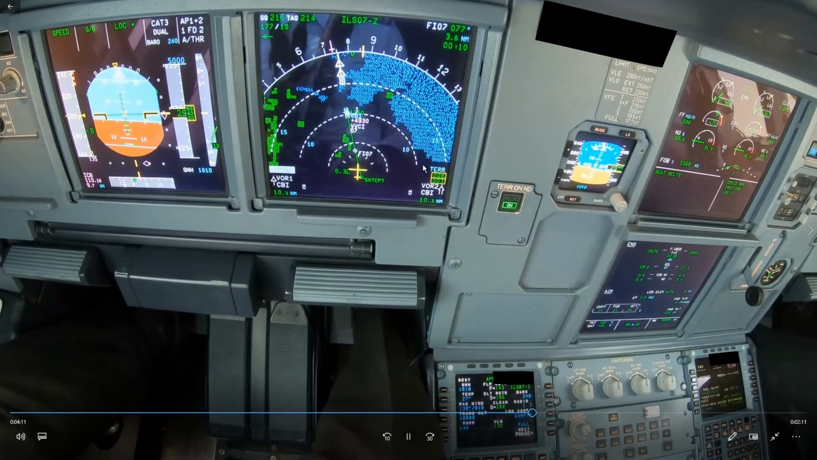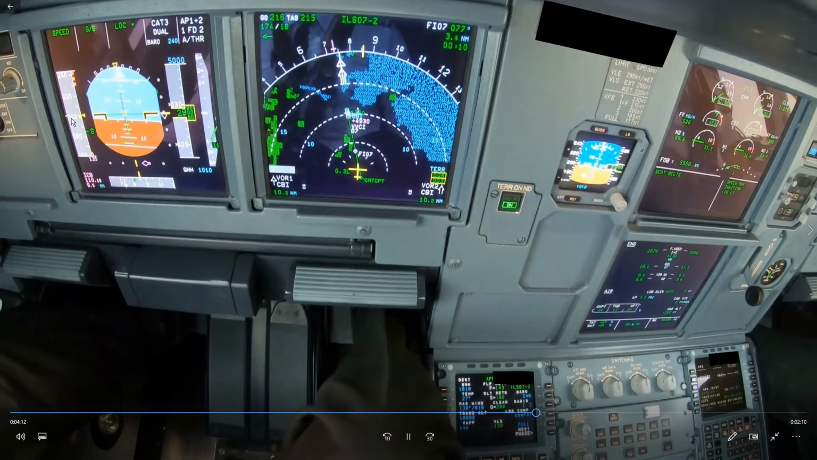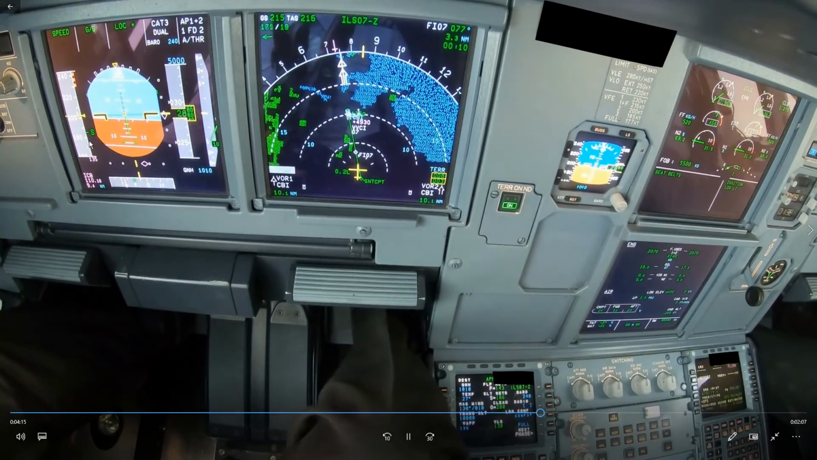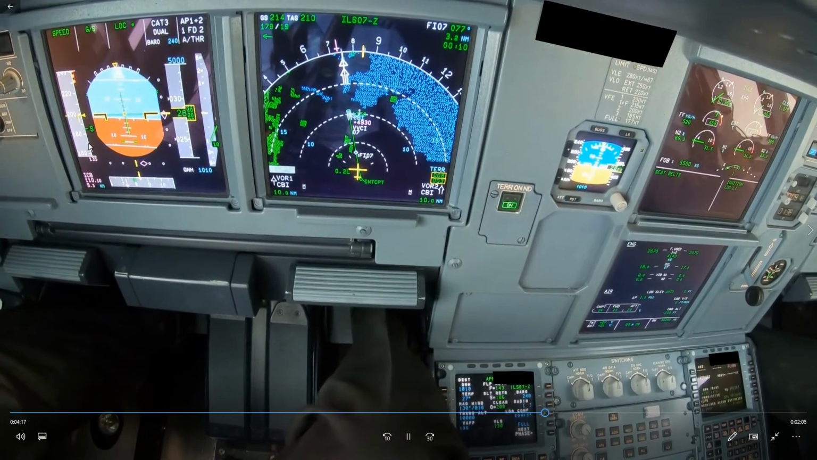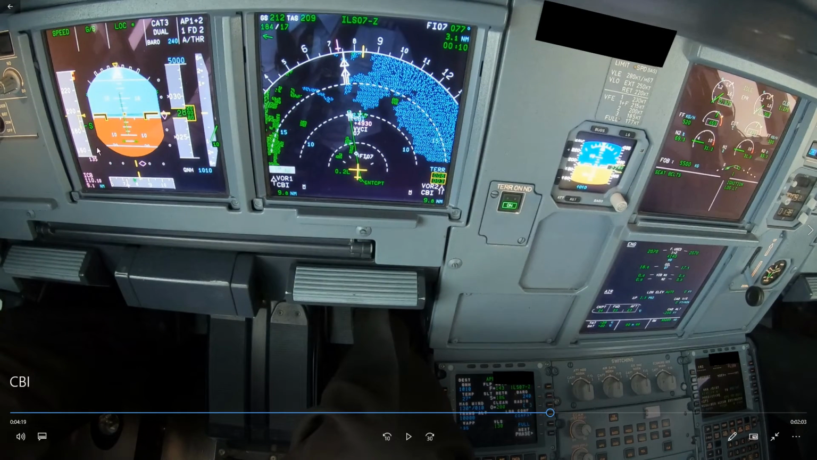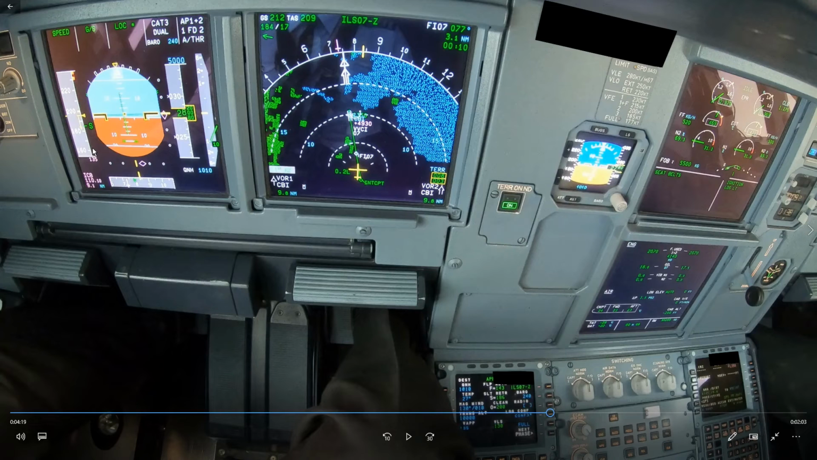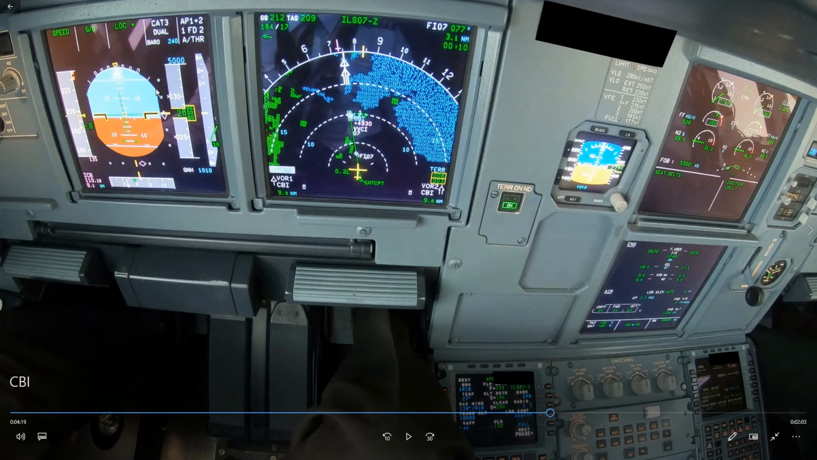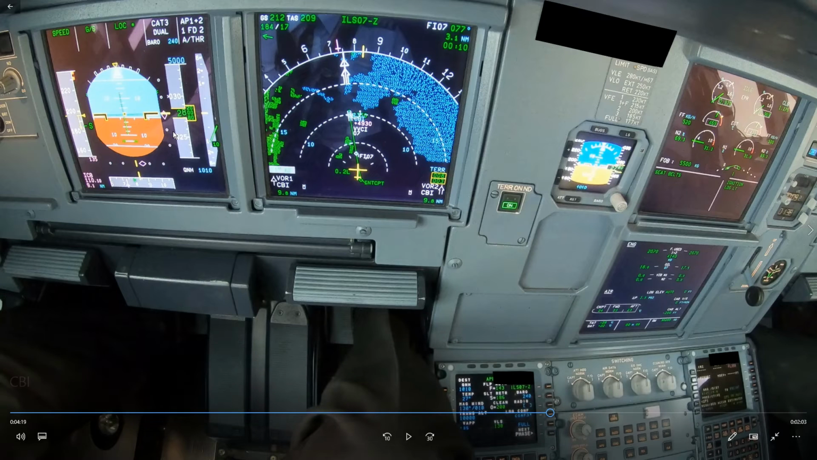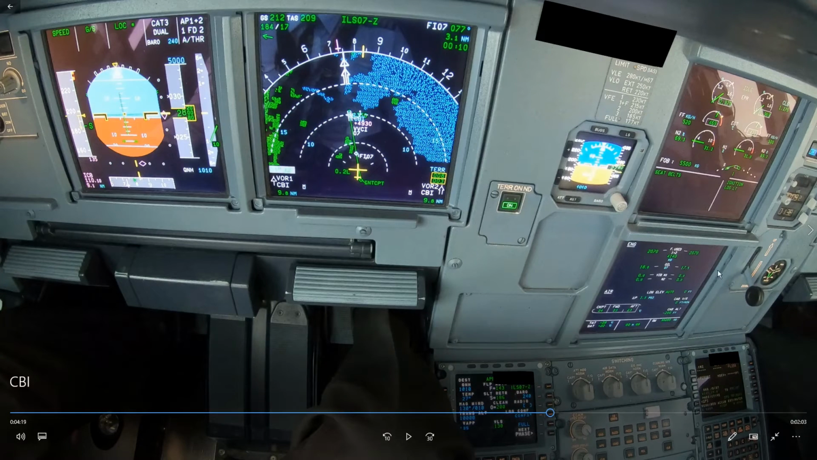And this will create enough drag for the speed to reduce. Of course, if you just select the speed bug lower, it's not gonna reduce the speed, because just because the bug is lower, that does not mean that the speed can reduce. That depends if there's enough drag in order to do so. But because we are following a 3-degree path for the glide slope, the aircraft is pointing the nose down and the speed cannot reduce sufficiently on its own. That's why we need the gear.